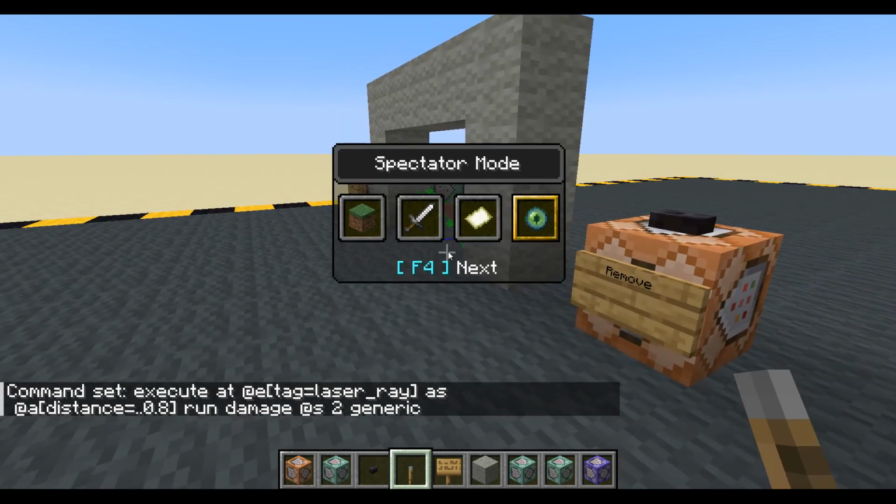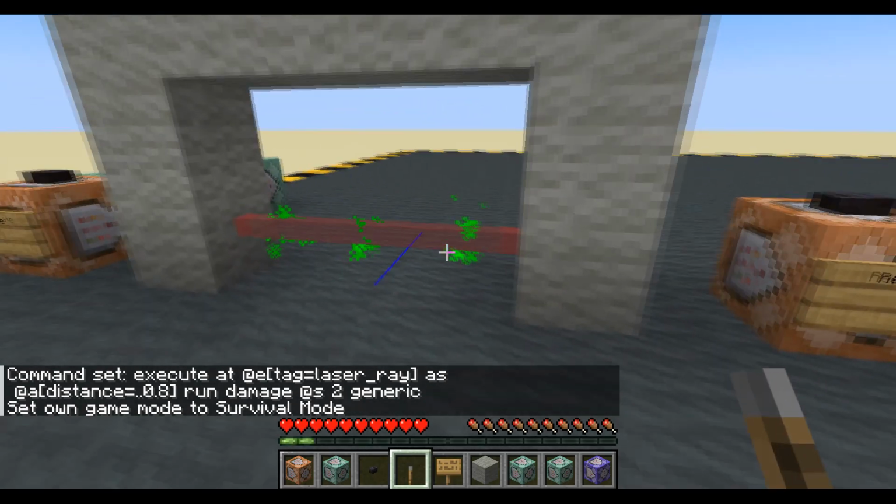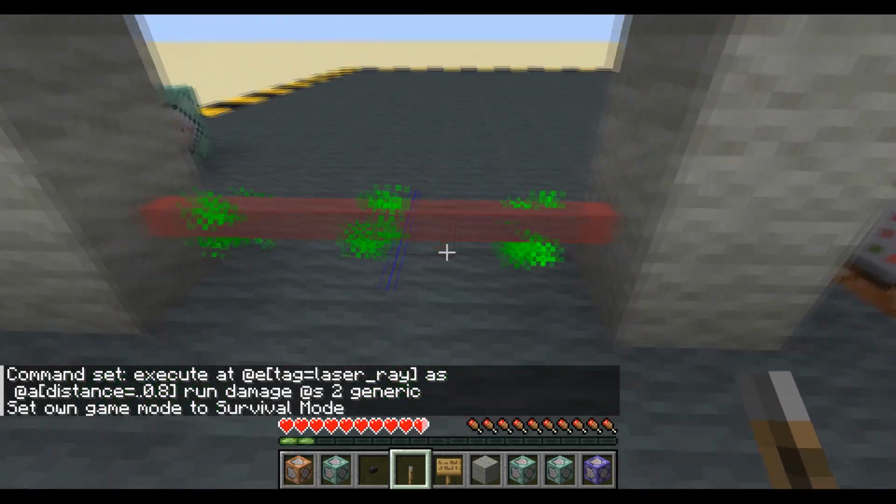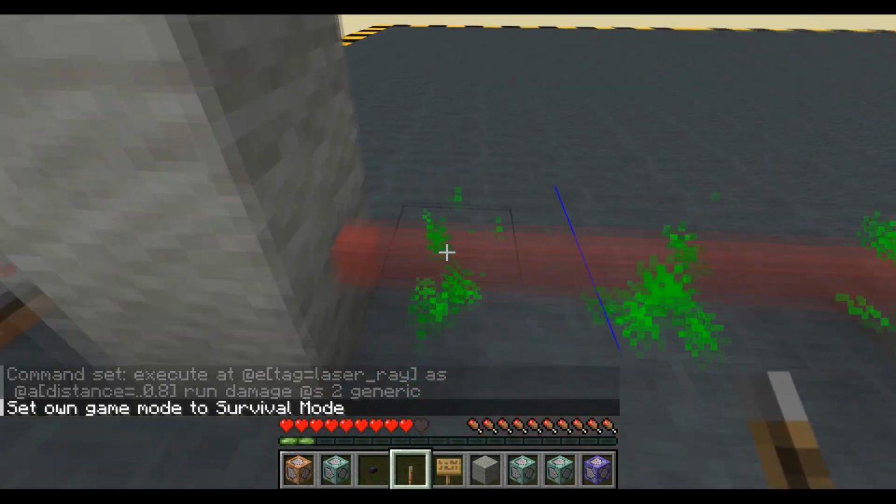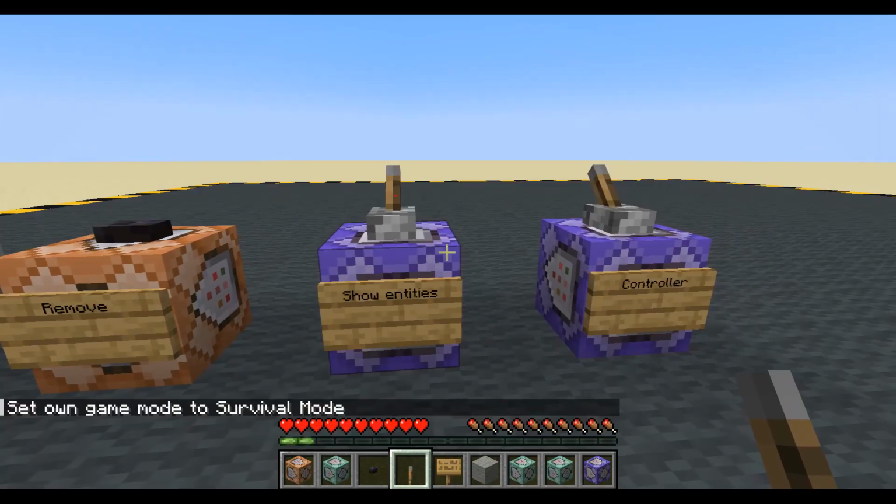Let's get into survival. We've got some hearts, cool. So, oh, yeah, that one seems to work. If one works, they're all going to work. There we go. Okay.